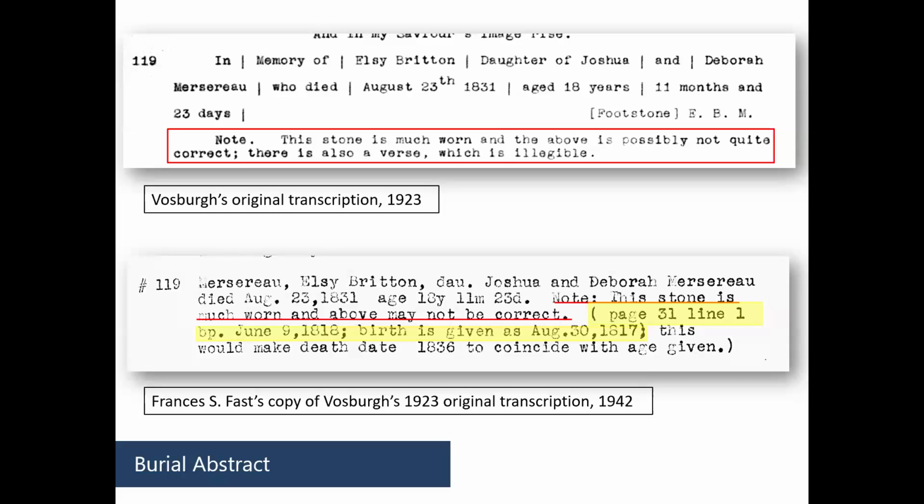Now, the top one is part of the Vosburgh original transcription in 1923. Because this was a tombstone inscription, he has literally put marks to separate each line that would have been on the tombstone. Then he says there's a footstone. He also says this stone is much worn and the above is possibly not quite correct. There is also a verse which is illegible. According to his, she died in 1831. She was 18 years old. That would have made her born about 1813.